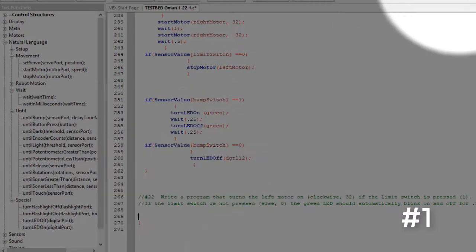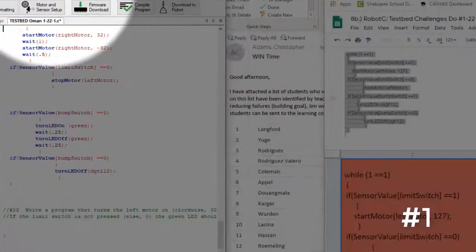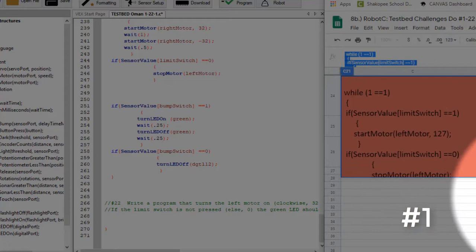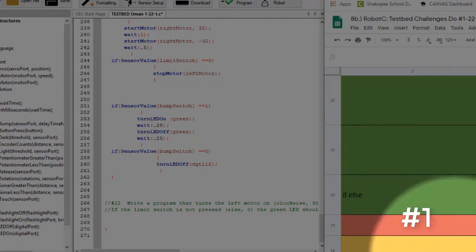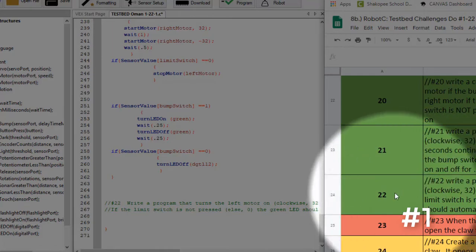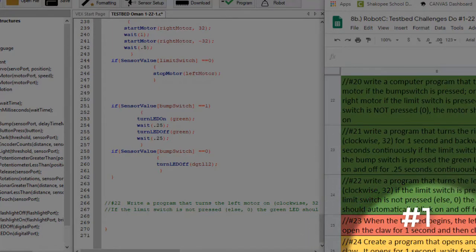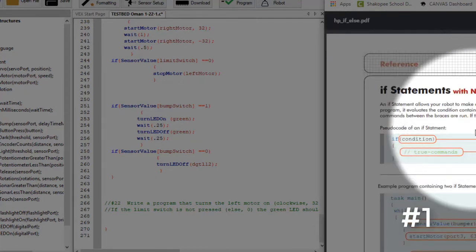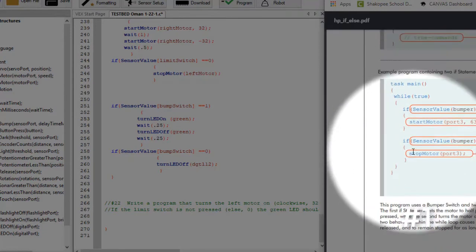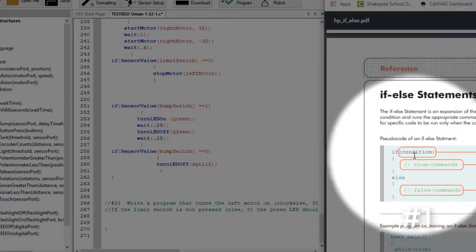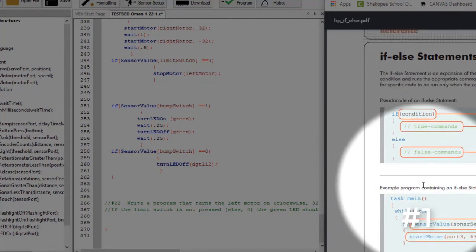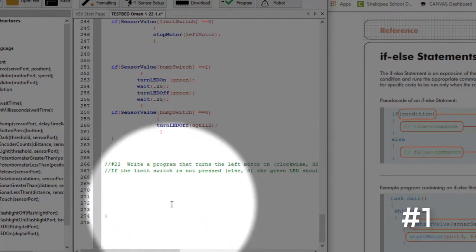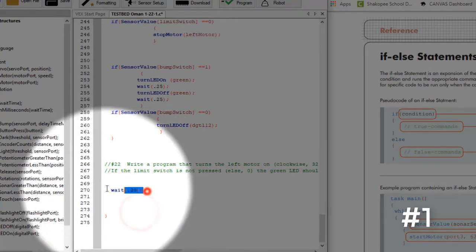Okay, now we're into number 22. Okay, we're going to do an if-else statement. So would you please go back to your document and click on the hyperlink for a clue. It'll bring you to this document, which shows you what it looks like to type an if-else statement. So in other words, if this condition happens, some commands will run, or else something else will happen. So slightly different than the sensor value statements we just did.